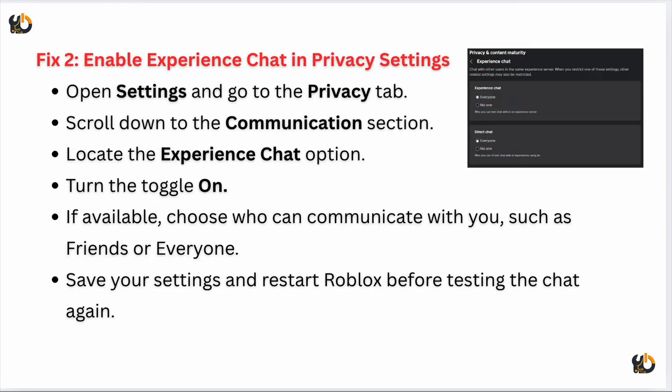Fix 2. Enable experience chat in privacy setting. So open the settings and go to the privacy tab. Scroll down to the communication section and locate the experience chat option. Now turn the toggle on and, if available, choose who can communicate with you, such as friends or everyone. Now save your settings and restart Roblox before testing the chat again.